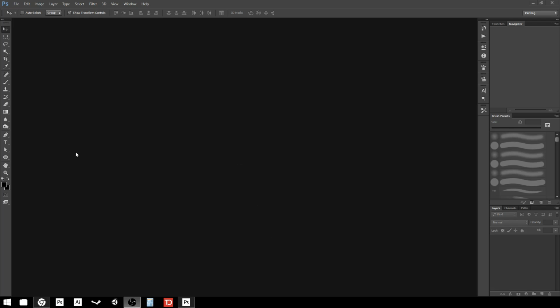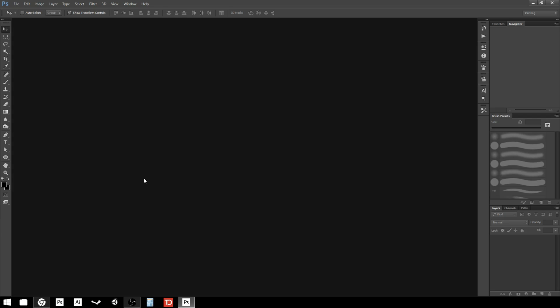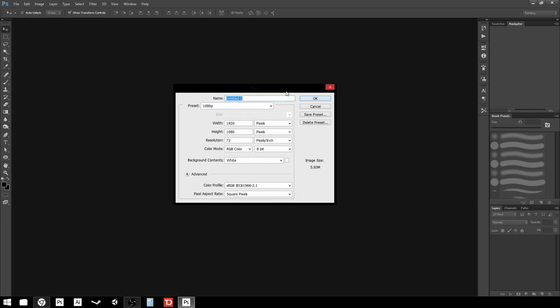So to begin with, I'm actually going to start with opening a new document so I can demonstrate a couple of other things. So I'm going to go up to the top menu and do File and New, and it actually put that on my other monitor. I'll drag it over, and you're going to get a window that looks like this. Right now, I have mine on a preset for 1920 by 1080 pixels.